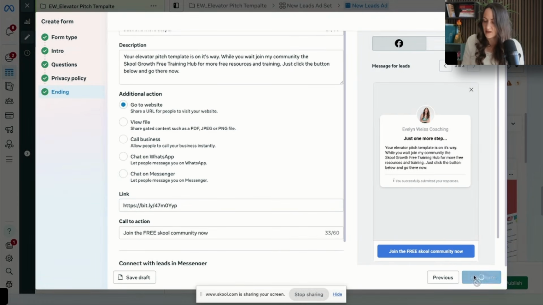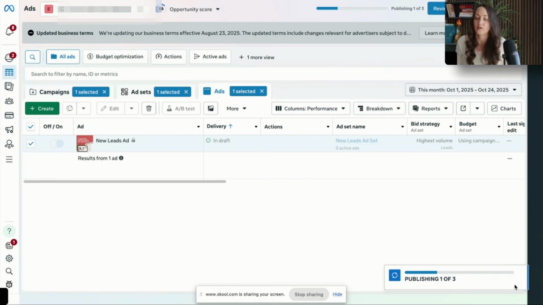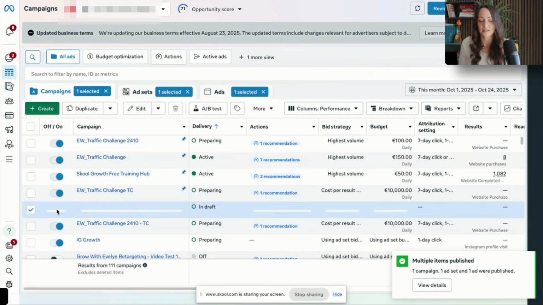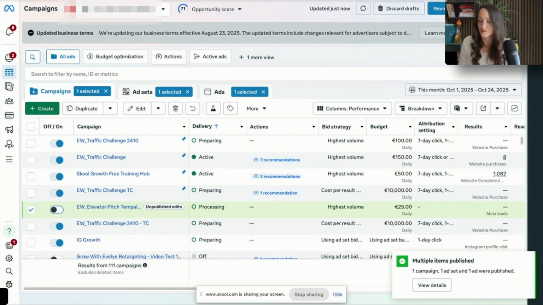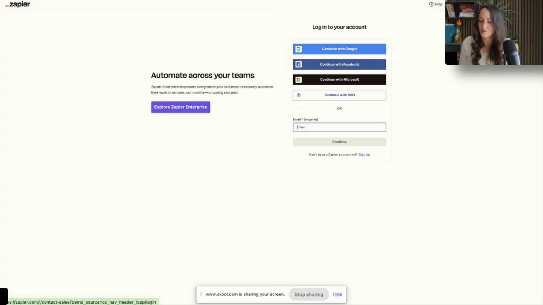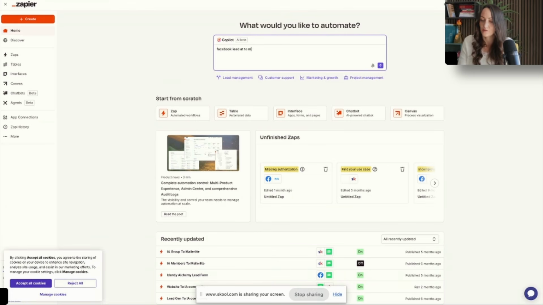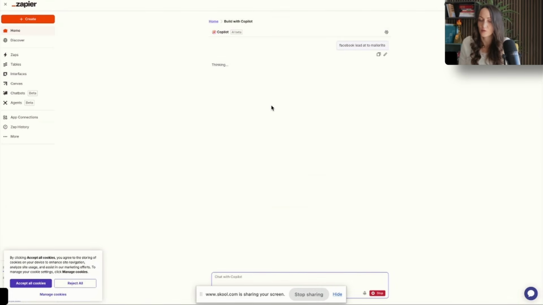Okay, so now we create the form, and now you can already launch your ad. We just want to turn off the campaign until we have set up an integration. And you can use a tool like Zapier, for example, and then you can type in here Facebook lead ad to MailerLite, for example, depending on what you use. And there's tons of tutorials about that as well.